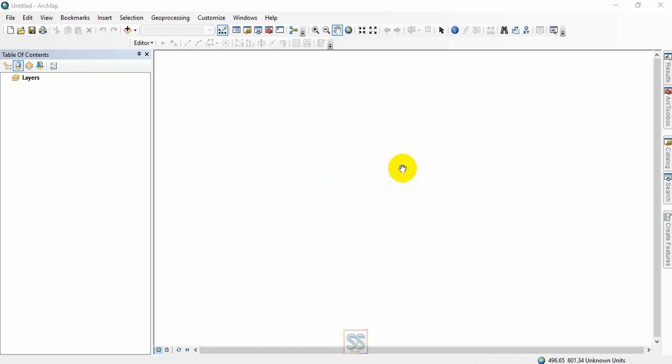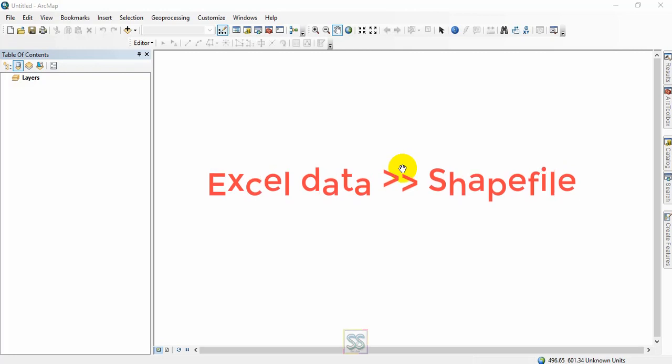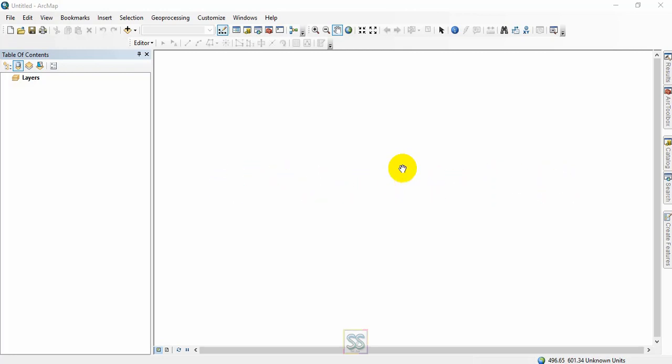Today I came with a new lesson, which is about how to use the Microsoft Office Excel package to make shapefiles using ArcGIS.